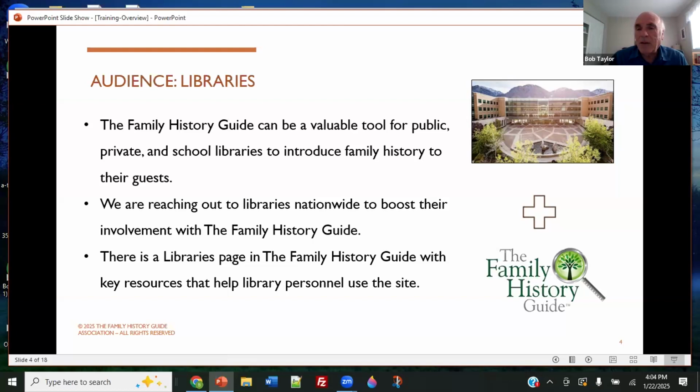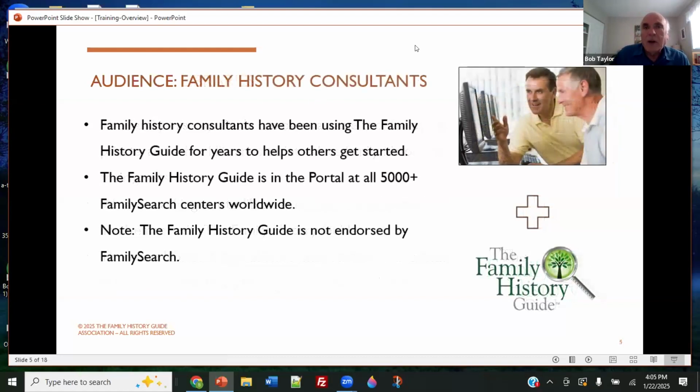And so if you think of libraries, lots of libraries already have genealogical staff in place, and the Family History Guide can be a tremendous asset for them to be able to reach out to patrons or to organize training classes and so forth.